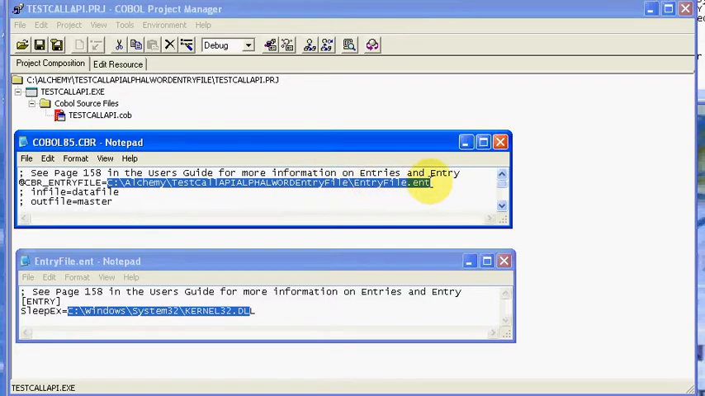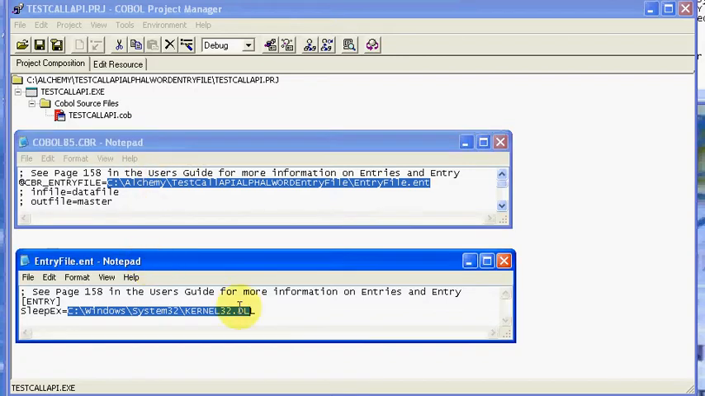And you can really name this pretty much what you want. .ent, and I just happen to call it EntryFile.ent. So my COBOL85.cbr, which you need to have, points to my entry file, and my entry file says where you can find that particular API. So not a whole lot to it.